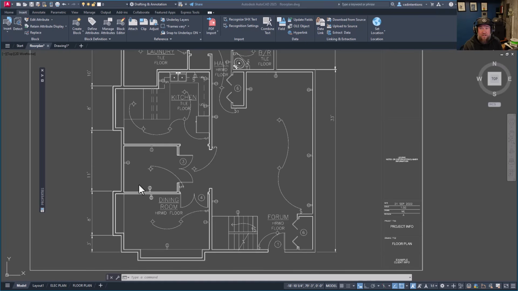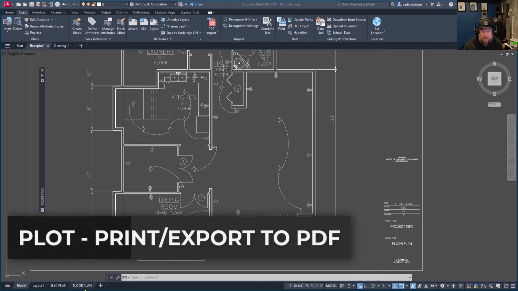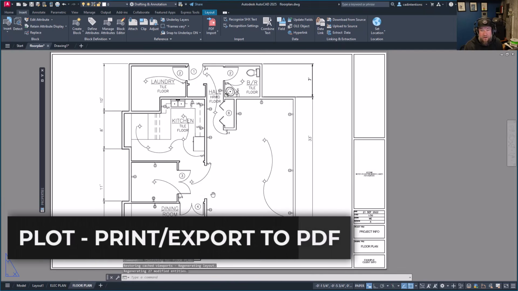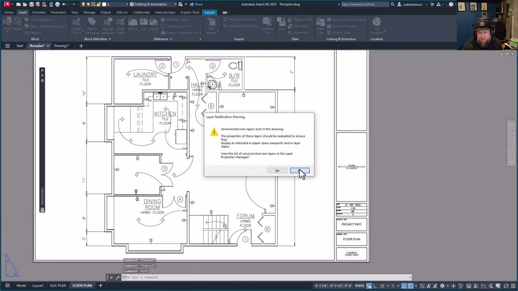So next up, we're going to take a look at how to plot a PDF or print or export a PDF, depending on which term you want to use and how you want to describe it. But basically, we're taking our layout from AutoCAD and creating it into a PDF. So to do that, you're going to want to go to your layout tab that you've got set up here, and typing in plot is going to bring up the print menu.